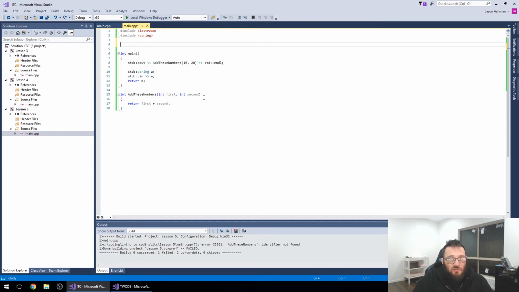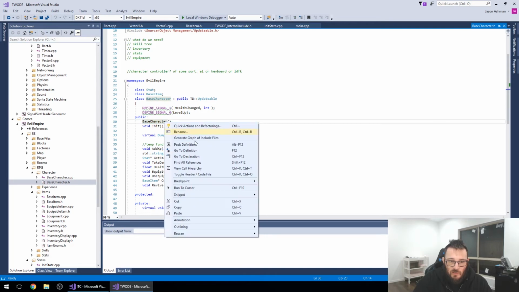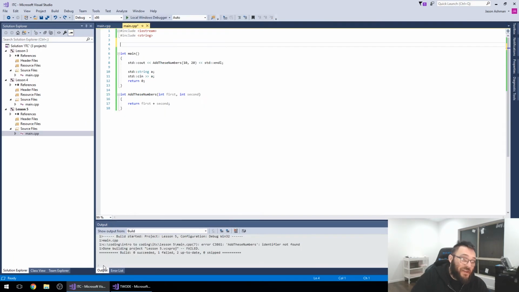The way we do that to do a function declaration is exactly the same with a slight difference. Instead of putting in your curly braces, you do a semicolon. This is saying somewhere in this code there is a function called add these numbers. It takes 2 integers, and returns an integer.